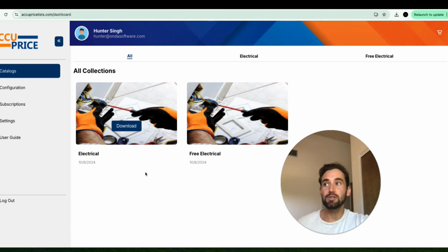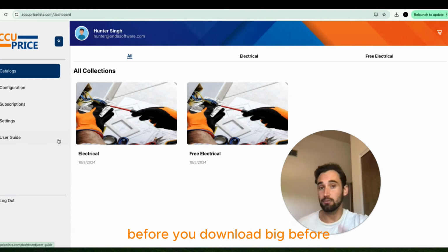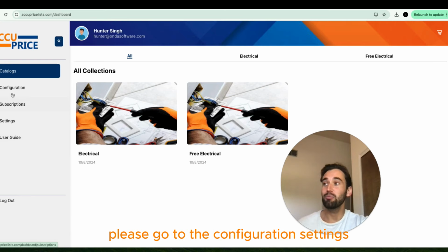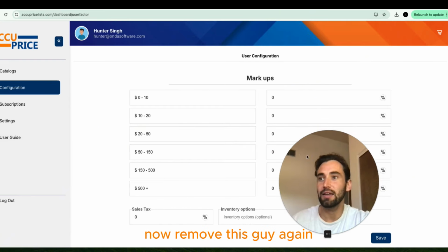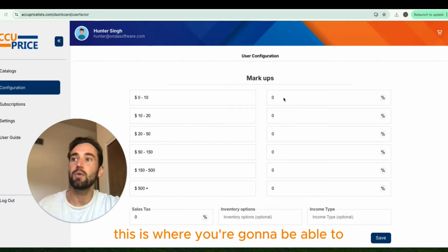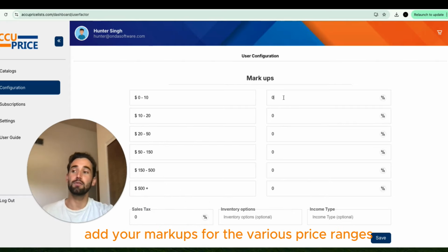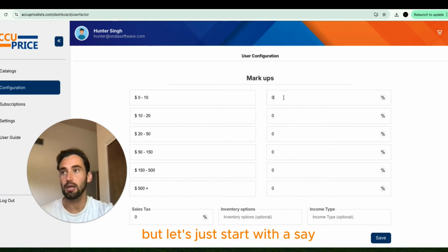Once you've paid, or even before you've paid, even if you're just using the free version, before you download, big before, please go to the configuration settings. Now, let me move this guy again. This is very important. So here in the configuration settings, this is where you're going to be able to add your markups for the various price ranges, add sales tax, and then get into inventory and income type options. But let's just start with this.